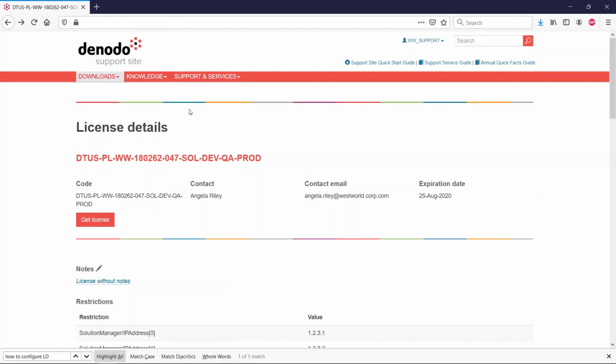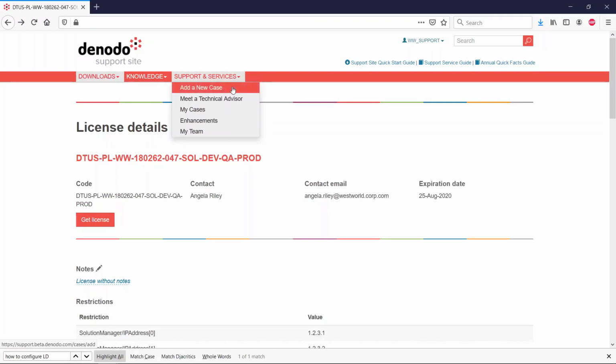Let us now review the support and services area. We provide a simple interface to communicate with us for issues, questions, or requests for services. This section comprises 5 areas: add a new case, meet a technical advisor, review existing cases, enhancements, and My Team area.